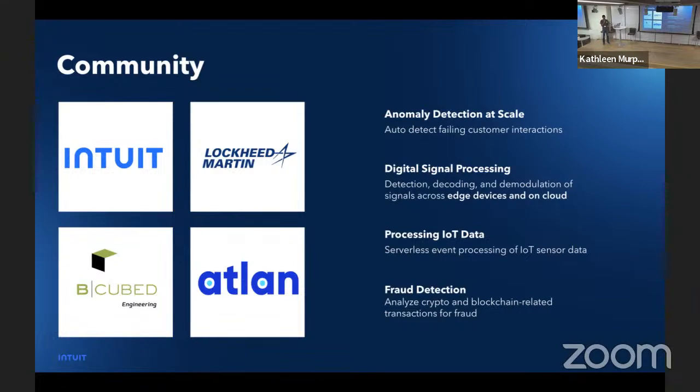And Lockheed, they use it for processing some of their IoT sensor data and all of that. And then lastly, Atlan, they use it for data movement. It's a very cool startup if you want to check it out. So across the board, if you look at all of these use cases, you can cover right from stream processing use cases to inference use cases to data movement use cases. So one platform doing all of that is what NumaFlow is all about.